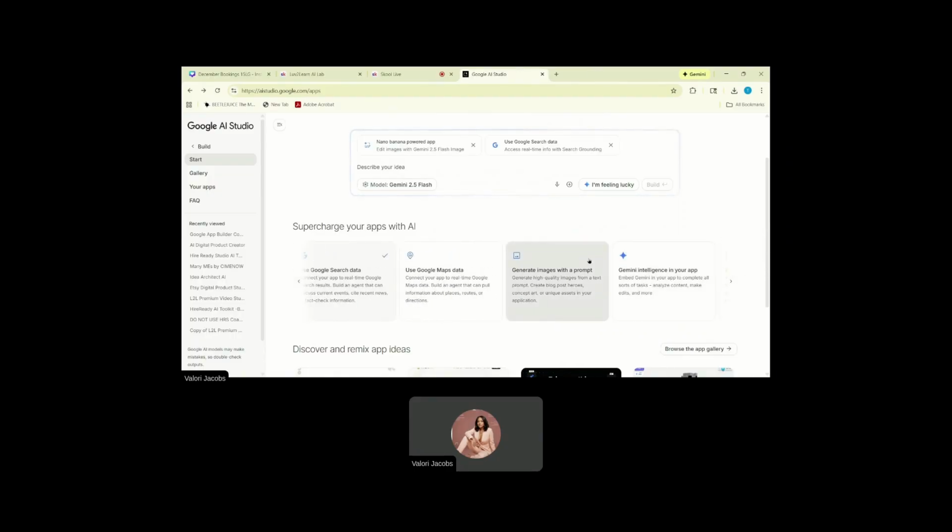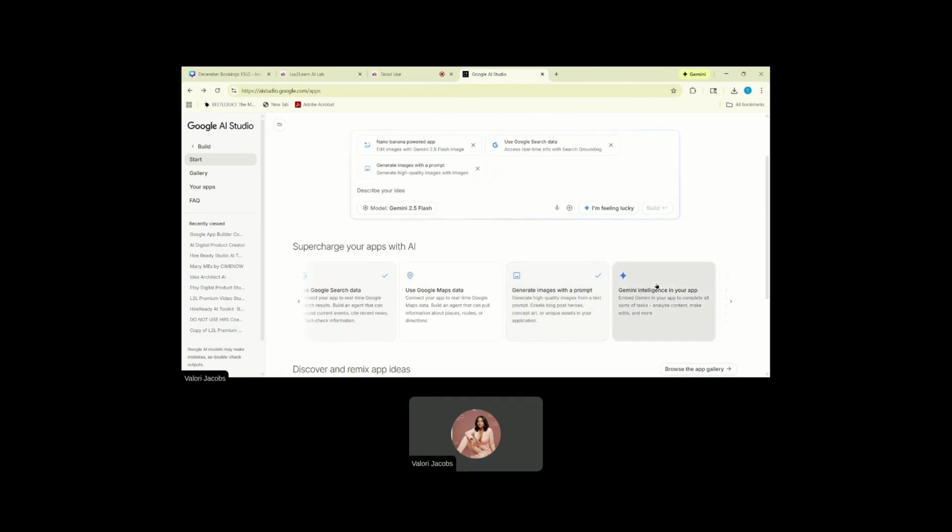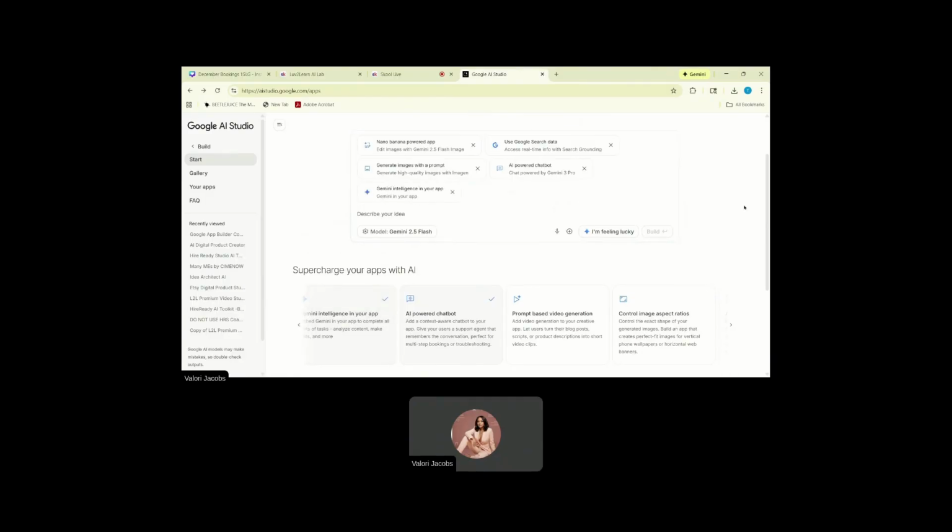Where is it? Oh, create images and this one. And probably this one. Okay, so I'm going to add those in there, and I could put a prompt here, or I could do the I'm feeling lucky. And I have to ask myself, am I feeling lucky, or do I want to put in a prompt?